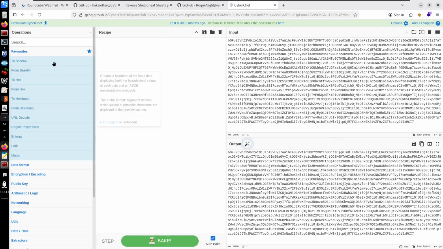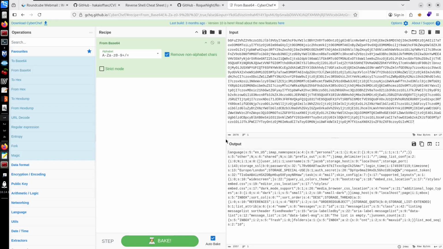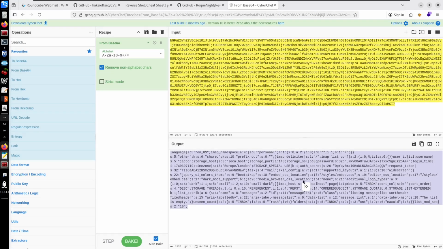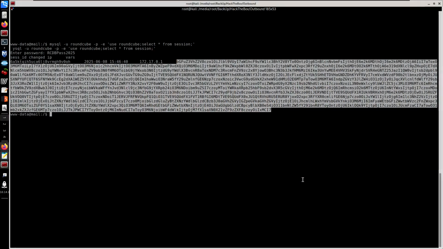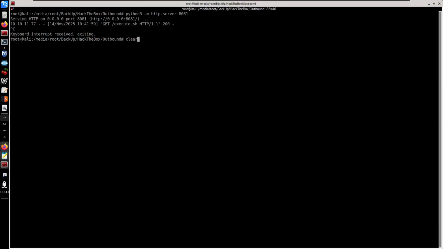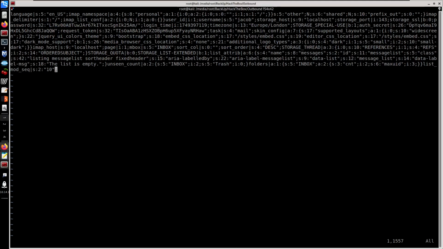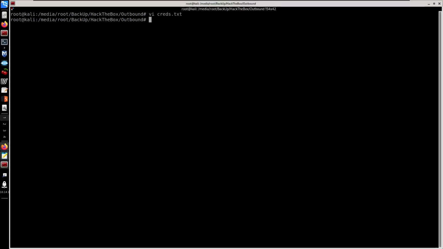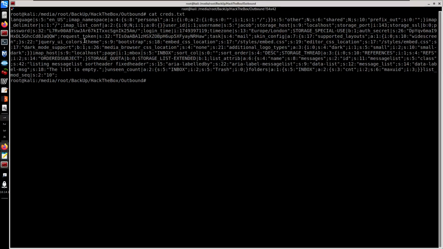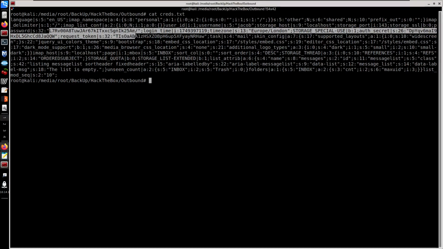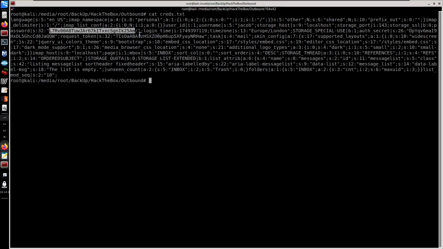Put the input in there. Go to From Base64, and we do have output. So I'm going to copy this and put this in the creds.txt file. If we search for a password, we do have a password under here, which is going to be for this user. In creds.txt, and we do have the creds.